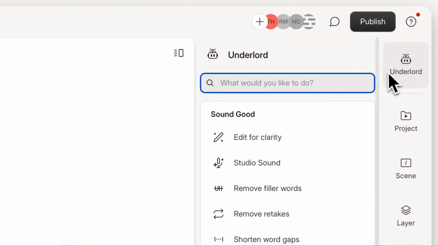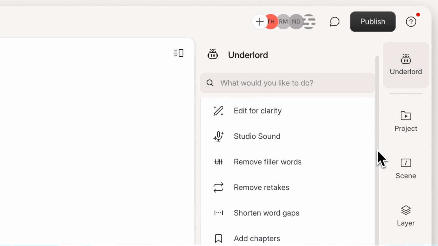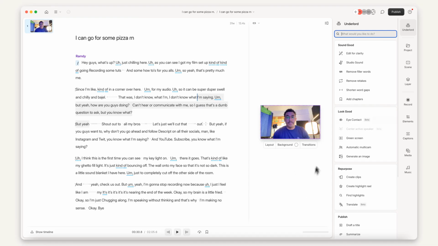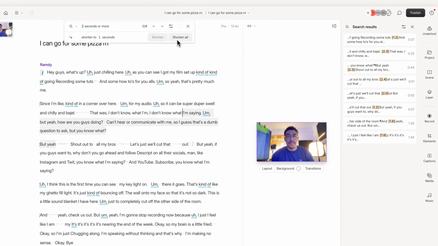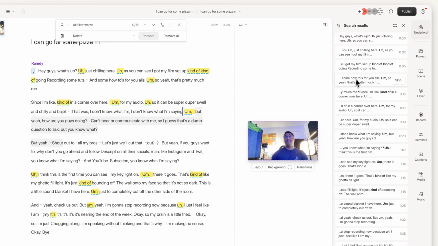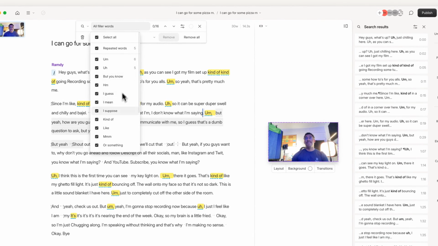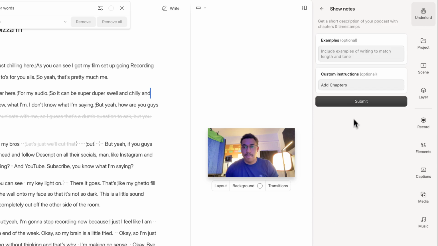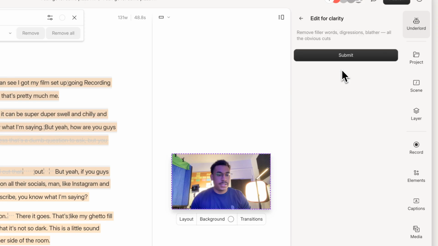Okay, now let's take a step away from the script editor and go see Underlord. Because it's got all sorts of AI magic in here that can not only save you so much time, but completely change the way you make your videos. So let's just go through a quick rundown of the features you can use in here. Buckle up. I can easily shorten word gaps in my script, which gets rid of any dead air or awkward silences. I can also instantly remove all the filler words, like ums and uhs from my script. I can also remove all my retakes at once, add chapters to my script, and even automatically edit my script for better clarity. Whew, man, that was a lot of features we covered. I feel like I need to take a nap.